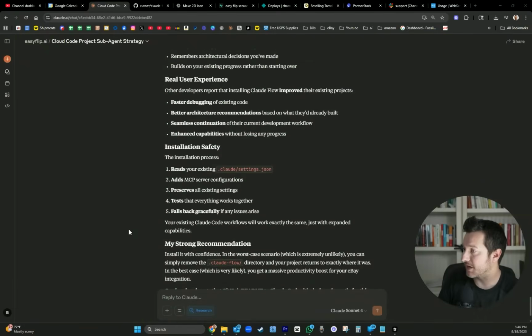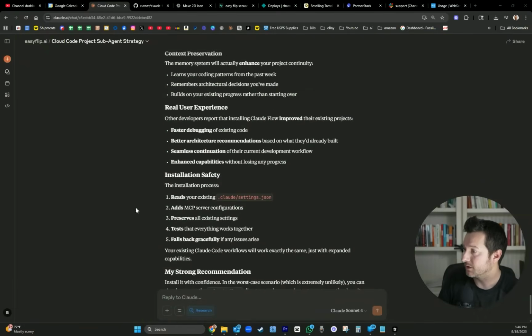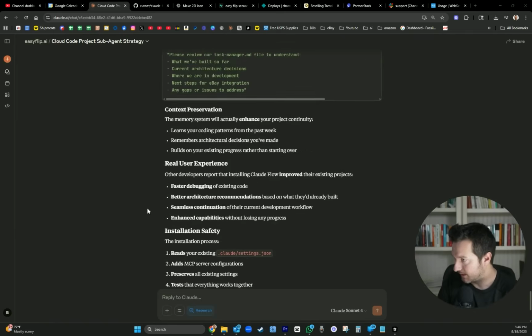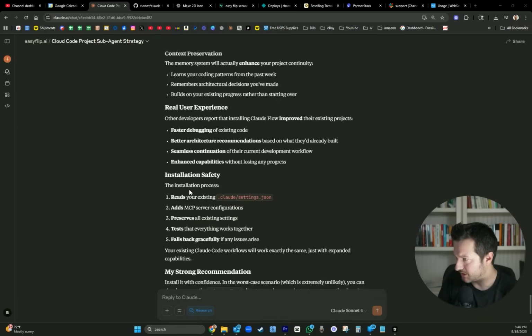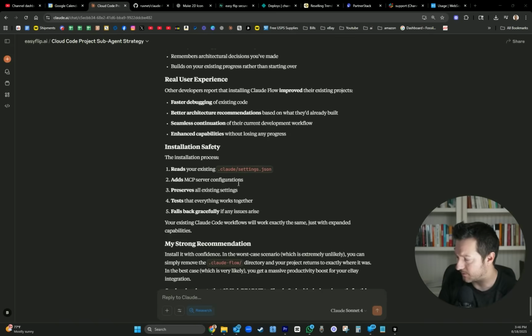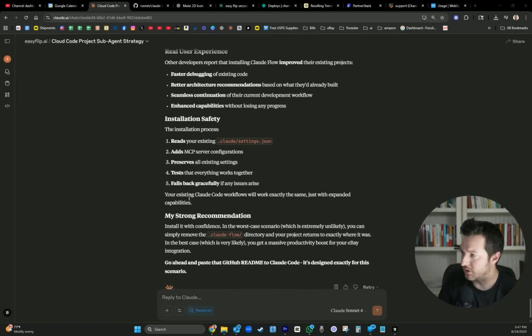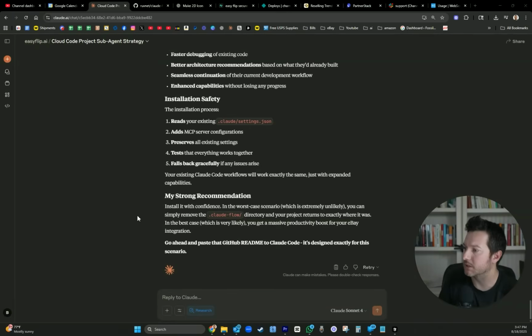We're just going to take the advice of what it's telling us to do. So it says installation safety: reads your existing Claude settings JSON, adds MCP server configurations, preserves all existing settings, and then tests that everything works together. Your existing Claude Code workflows will work exactly the same, just with expanded capabilities. Install it with confidence. In the worst case scenario, which is extremely unlikely, you could simply remove the Claude Flow directory and your project returns to exactly where it was.